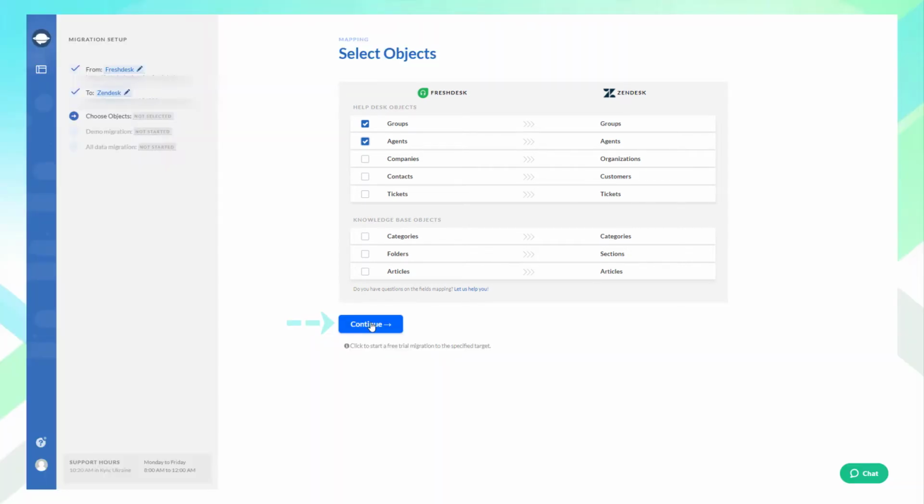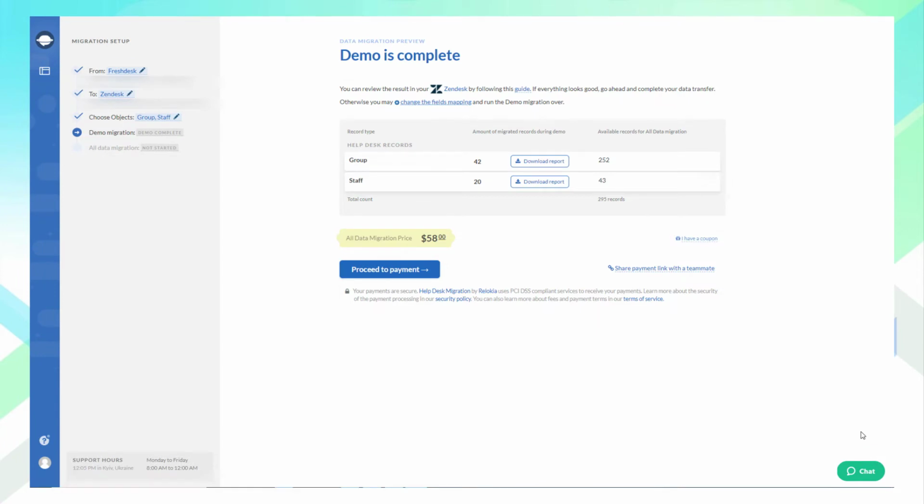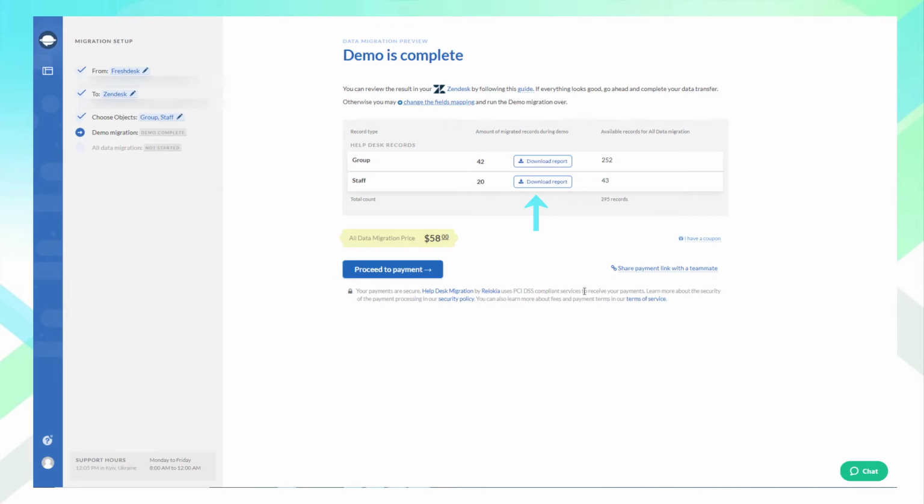As soon as everything is set up, you need to start the test import to see how the migration of agents and agent groups to Zendesk will look like. After the import is finished, you will see the summary page with migrated records and the buttons next to them which you have to press to download reports. After you have pressed one of the buttons, a report will open.